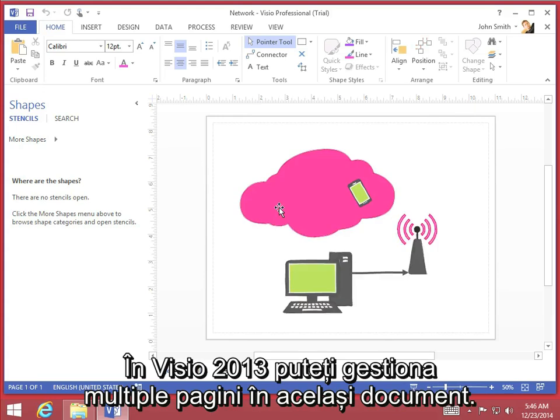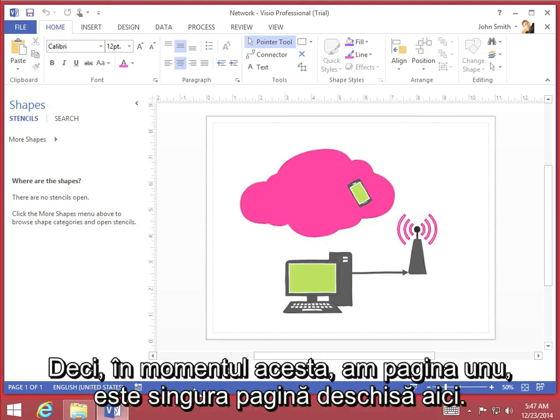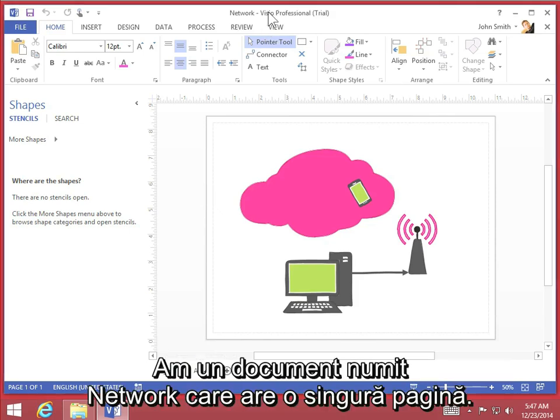In Visio 2013, you can manage multiple pages within the same document. We'll see how to add, name, and organize your pages in this tutorial. So here, so far, I have my page 1. It's the only page I have open here. So I have a document called Network that has just one page in it.